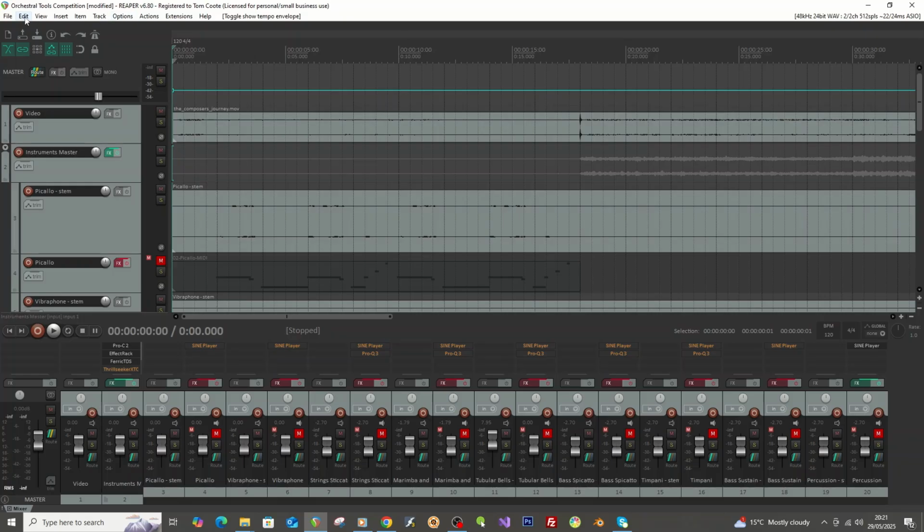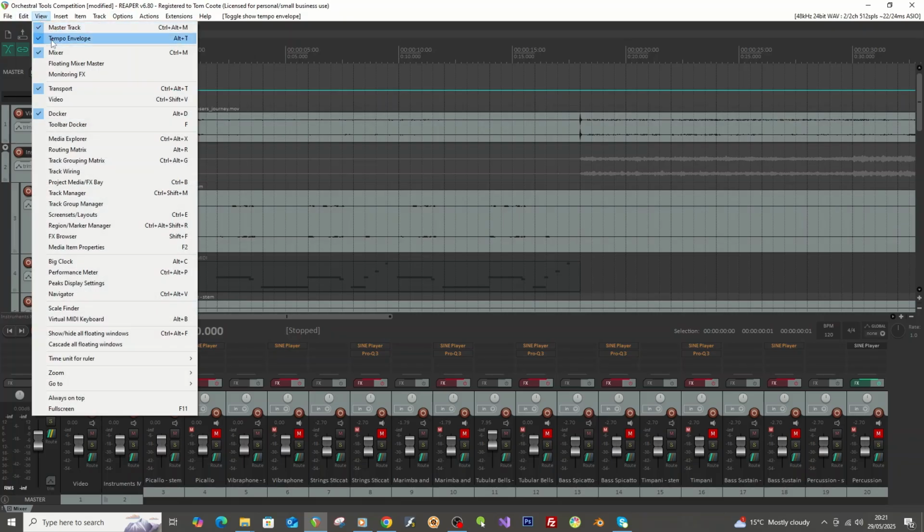Right, so I'll just get rid of that. So it's there, so you want it again. It's just underneath the master track.